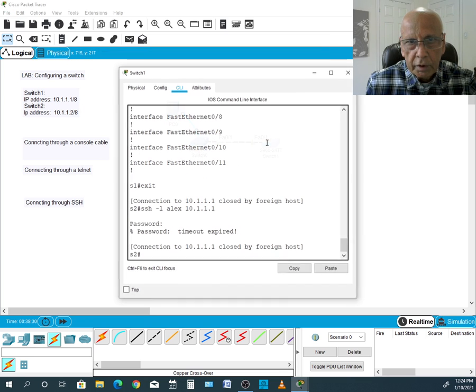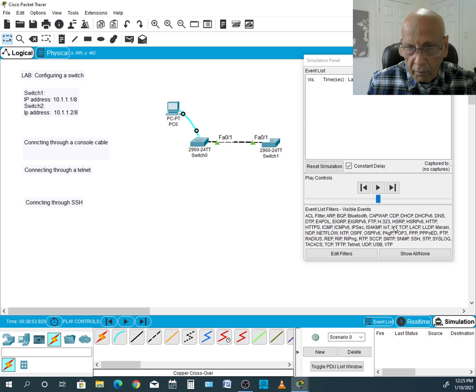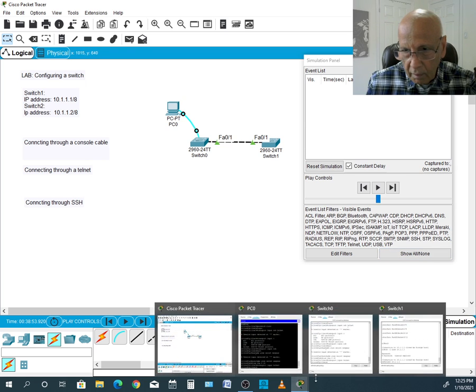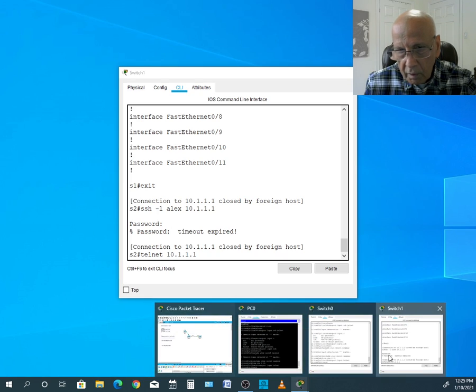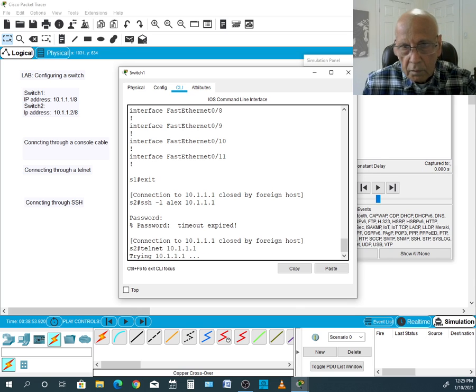So let's go back to this switch, and I will say Telnet 10.1.1.1. Before I enter, I want to start simulation, okay? I want to show you now. And then I will go back to, which one was this? Yeah, this one. So when I enter here, well, if you look at that, it is TCP.